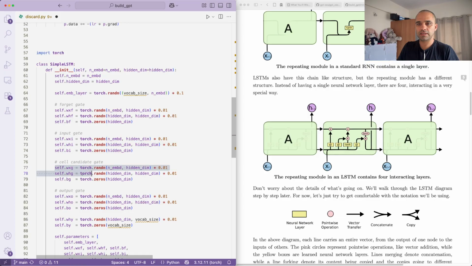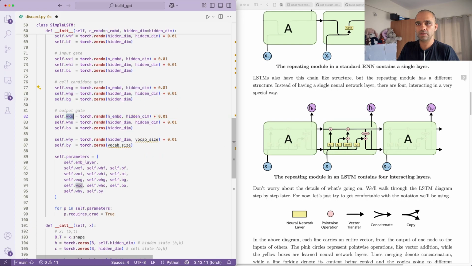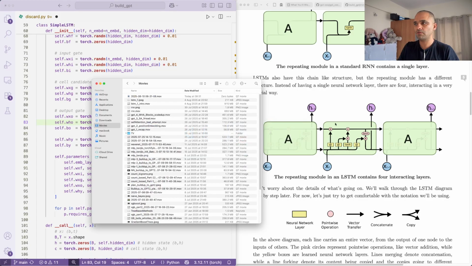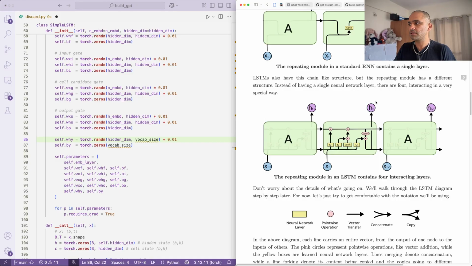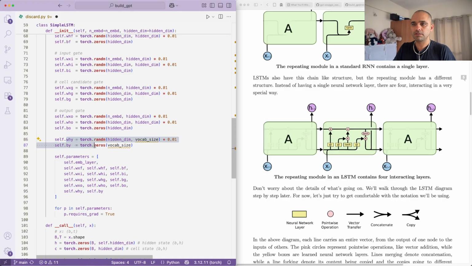Then similarly for xg, which is the weight for the tanh before this tanh. Then xo, ho, which is for this output gate. So once we have all these, and this was the last set of weights and biases which would be used to generate the logits out of this hidden state, this weight and biases.